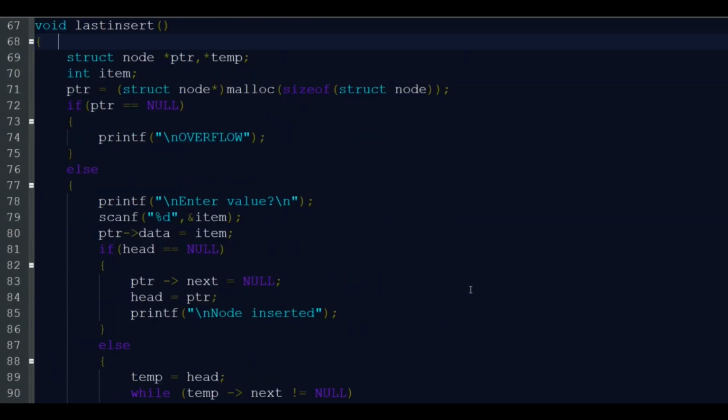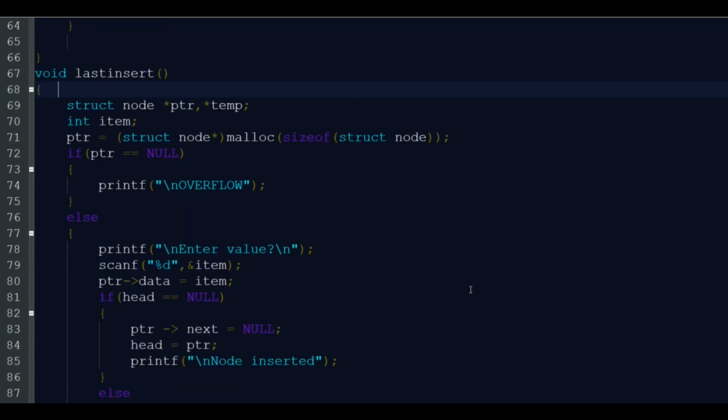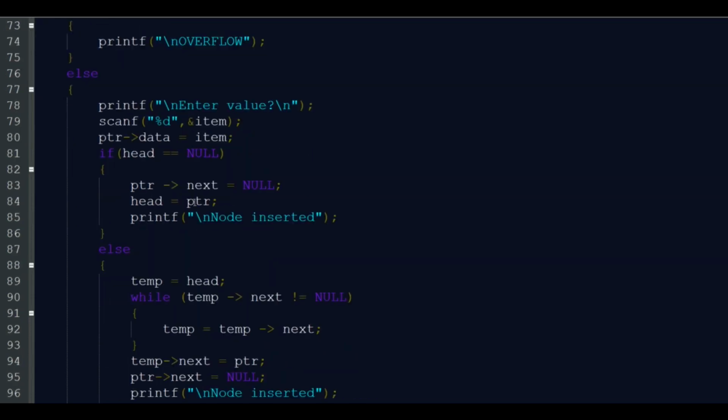Okay, the next method is void last insert, for inserting at last. For that we declare two node pointers, ptr and temp, and item for getting the value. Here ptr equal to struct node star malloc sizeof struct node. If ptr equal to null, printf overflow. Otherwise, we enter the value and save ptr data equal to item.